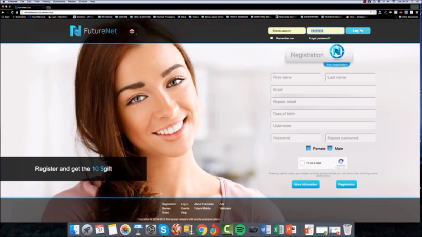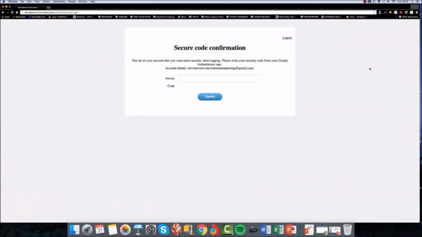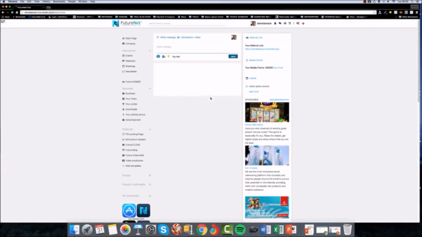So let's now log in and take a look at the FutureNet social media platform. Now, as you can see, I've actually set up a secure code confirmation, and this is just an extra layer of security. When you log into the site for the very first time, you won't see this page, but you can go in and set up your secure code confirmation. So I'm just going to enter in my secure code confirmation. The way that I do that is I've downloaded onto my mobile phone an app called Google Authenticator, and this will link to this website. I'm going to just type in my code, and this changes every single time. And I click on confirm, and then this will take me into the actual website.